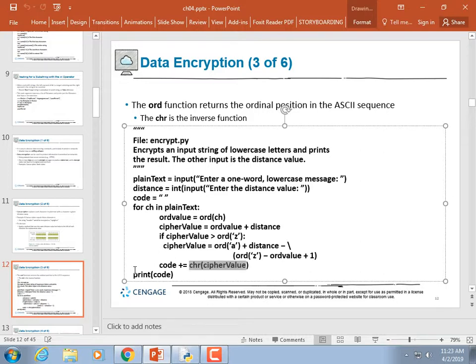Here is this author's code for doing a Caesar cipher. For every character in our plain text string, we get the ordinal value of it. We get a cipher value of it, which is the ordinal value plus whatever you're shifting. And then if it's too large, if it's gone past a z, they subtract a value from it to shift it back to the beginning, right? So if it's past z, you want to go back to a and start counting again. And then they turned it back with the chr function into a letter that they could append to the string.